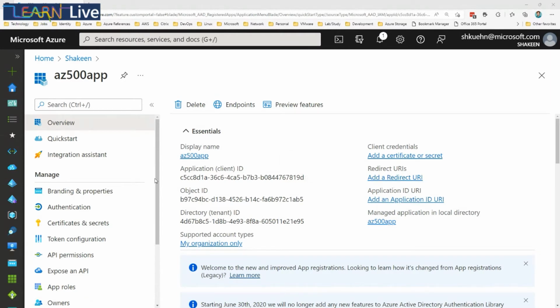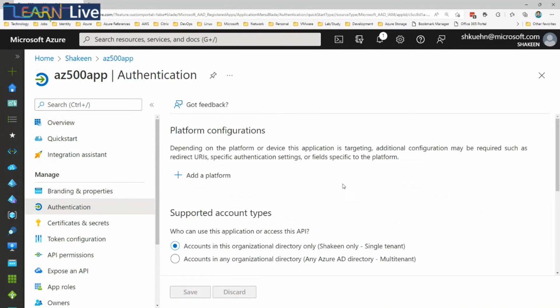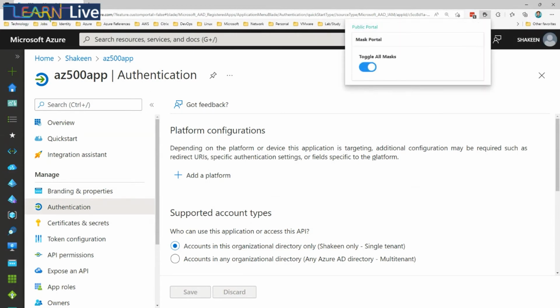The other bits here, you don't need to worry about too much for this specific exercise. There are other exercises where you might need your directory ID, you might need your object ID. So let's go into authentication. Mask on, please. I'm not going to create the secret just yet, but I want to protect you.